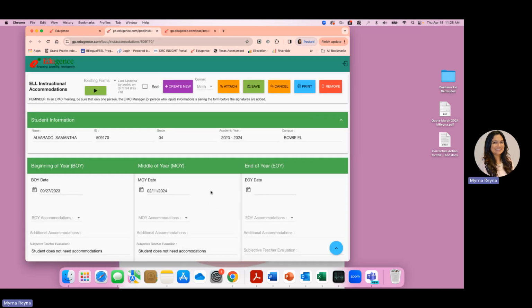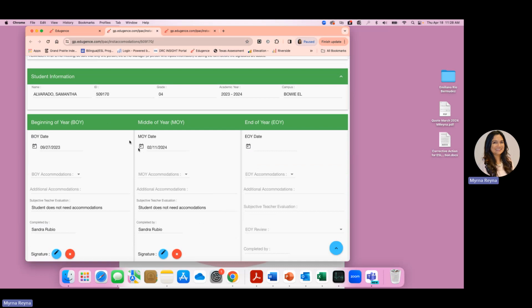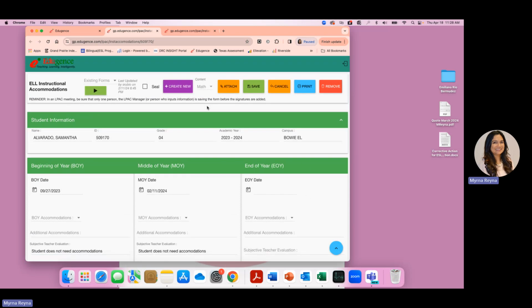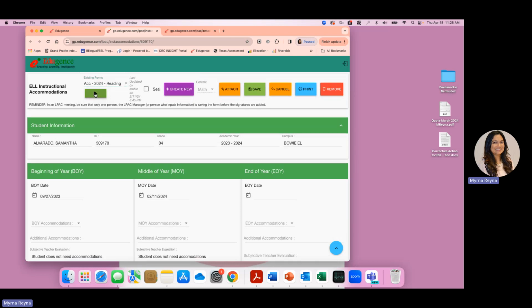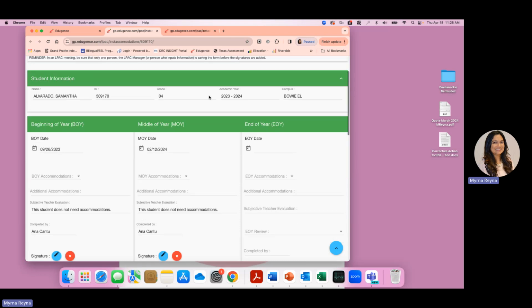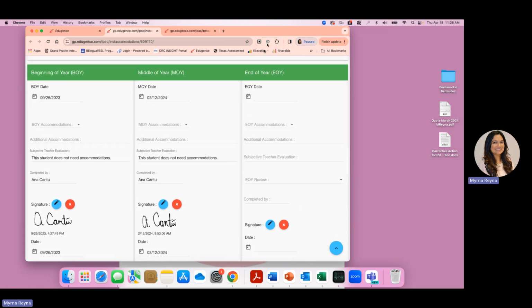You will come to this page. You can see here, they've already entered the beginning of the year, the middle of the year. And so now they're going to enter the end of the year. You want to make sure you are on the correct page. So this would be for math. You can see here we have reading and we have math. So if you're the reading teacher, you want to click the reading, click the green arrow, make sure this is the content that you need. And then you can enter the end of year.